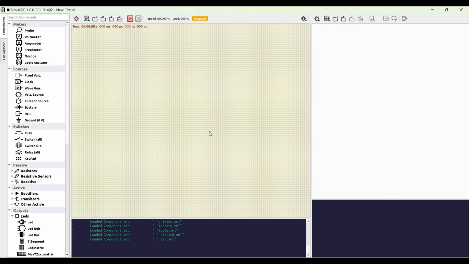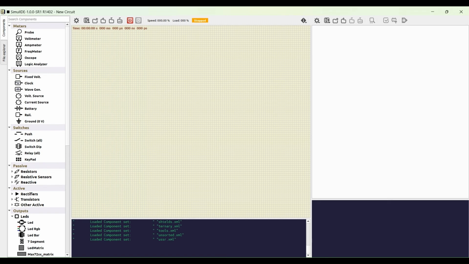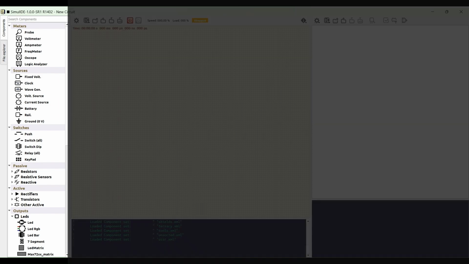Now let's head over to the SimulIDE software for the simulation. We first focus on the graphical user interface of SimulIDE and how to interact with it. There are three main areas in the main window. The left panel shows the component list. These are all the components you can use in the circuit.